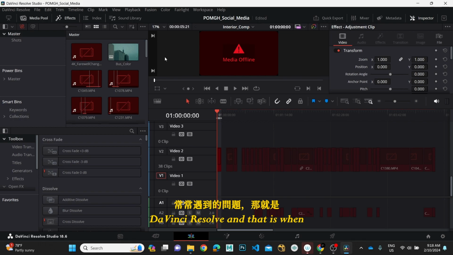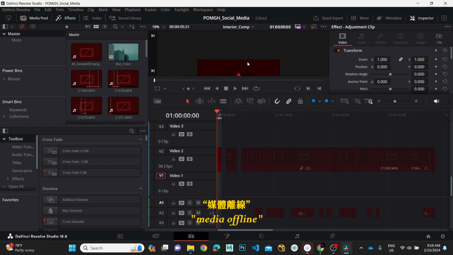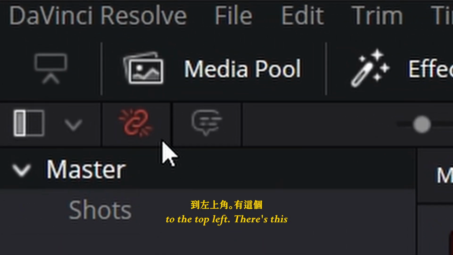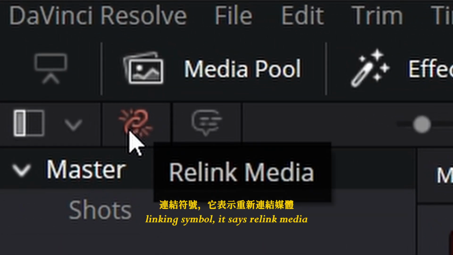Today we're going to learn how to troubleshoot a very common problem in DaVinci Resolve, and that is when you open your project and everything or a few clips are red and it says media offline, like here.